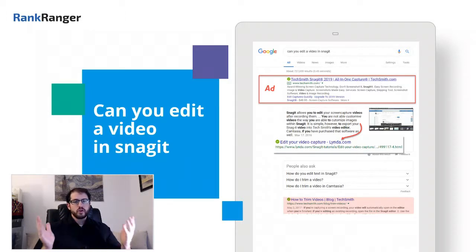Okay, if you know about this, and you see an ad show up for a technical query that no one's looking to buy anything with, like, can you edit a video in Snagit? I mean, maybe they are, like, oh, I'll buy Snagit if I know I can edit it. Chances are it's a technical question, like, how do I do it, right? But okay, leave that aside. The featured snippet here, I made the URL big here, does not go to TechSmith, which owns Snagit. Another example.